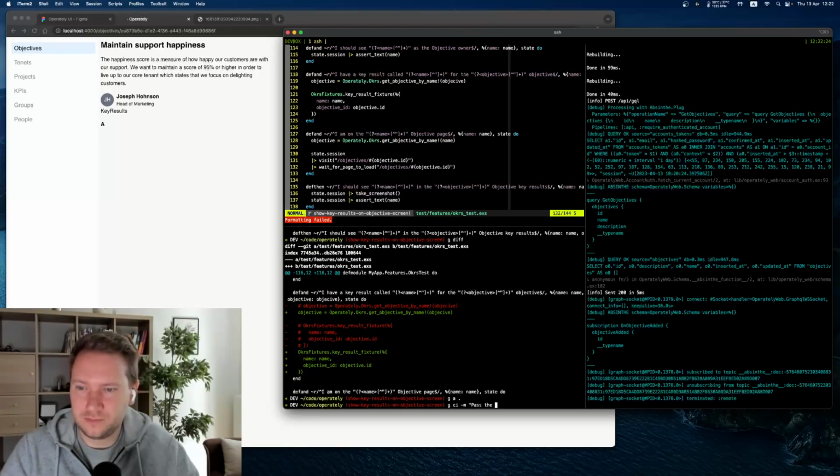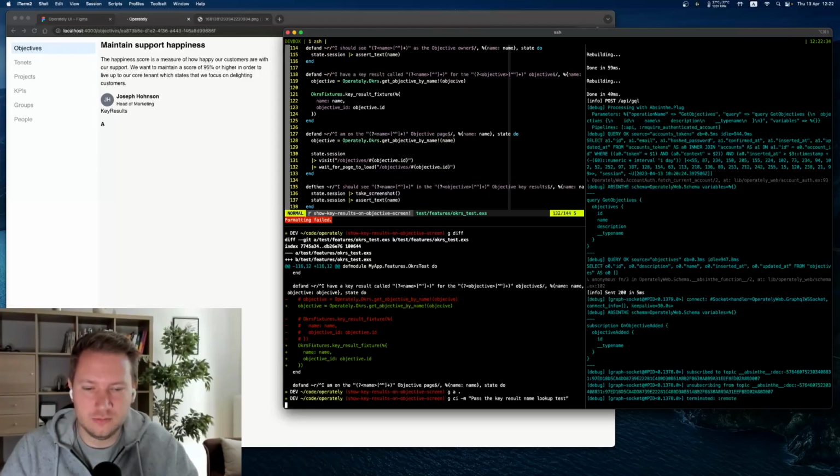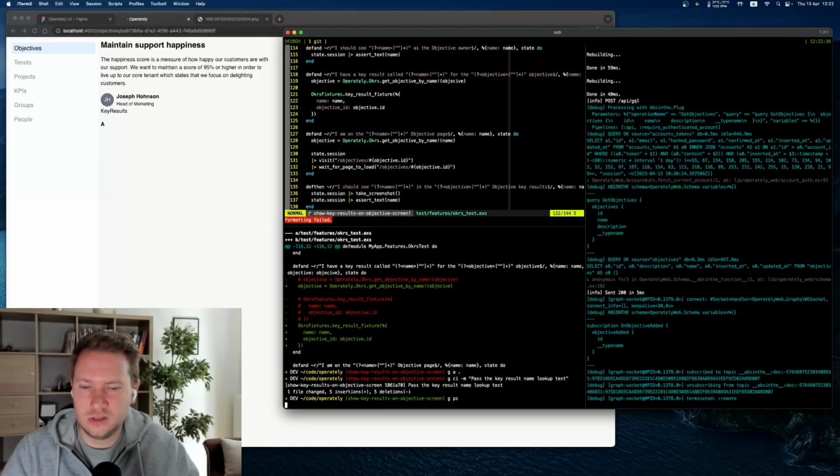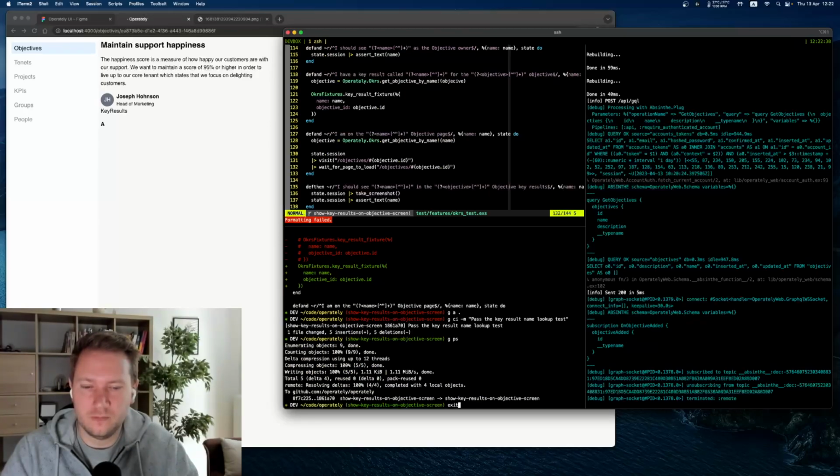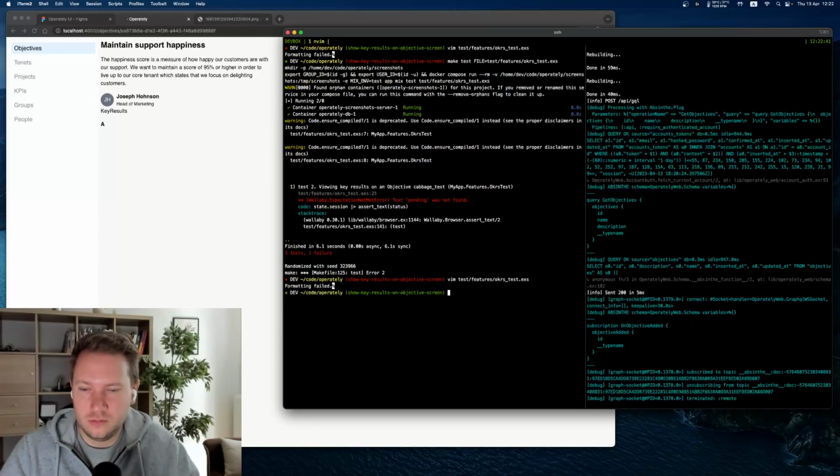Pass the key result name lookup test. Nice. Next step. This will be a bit more visual.